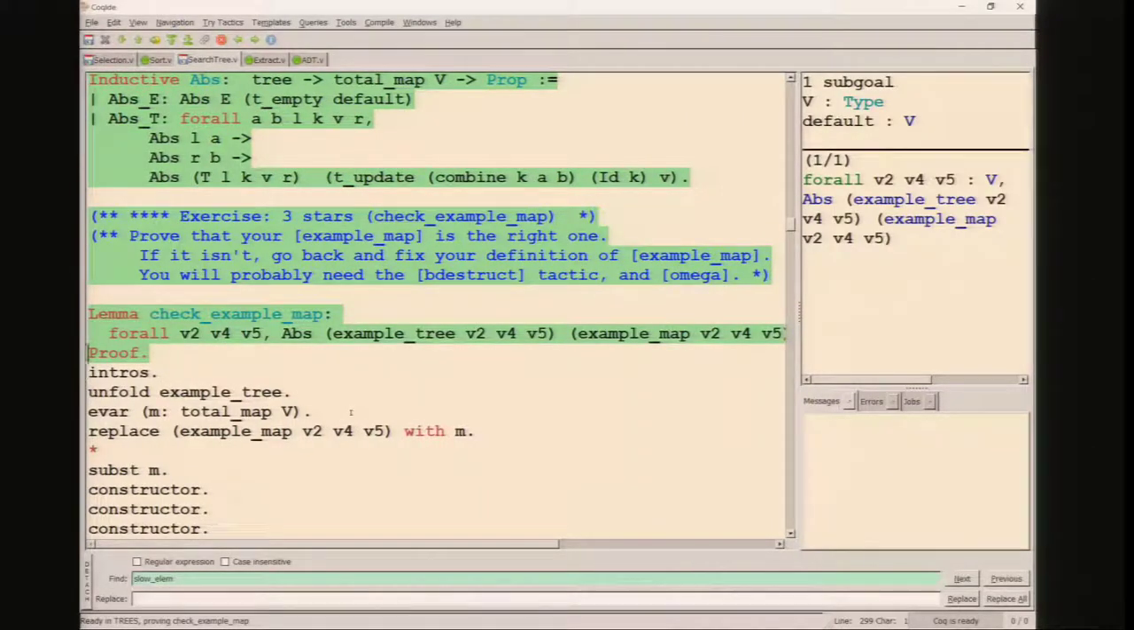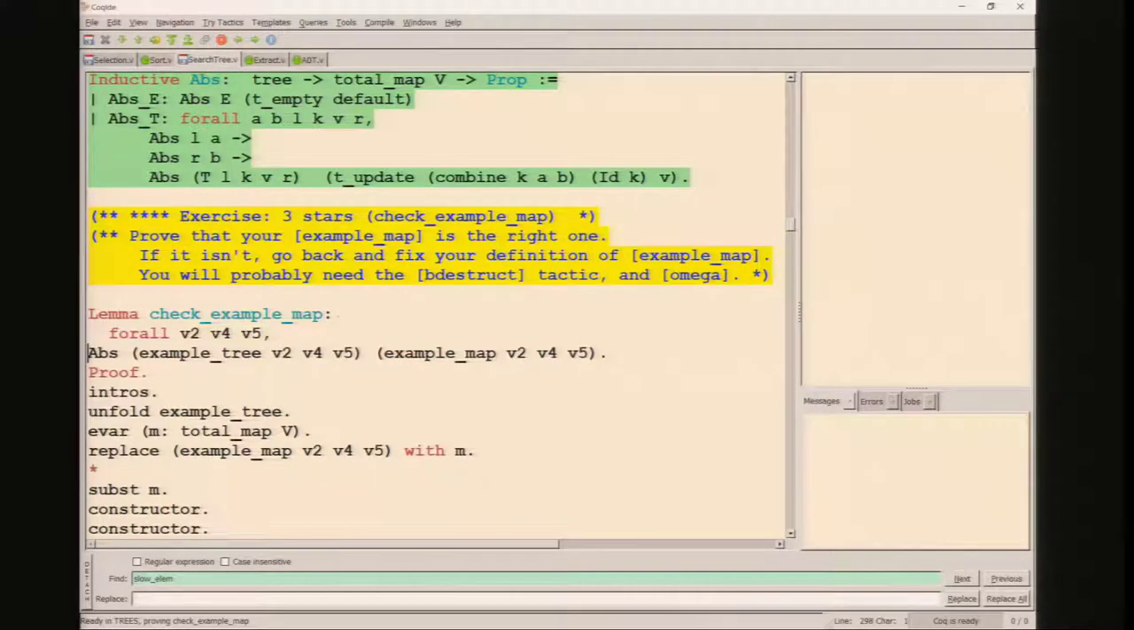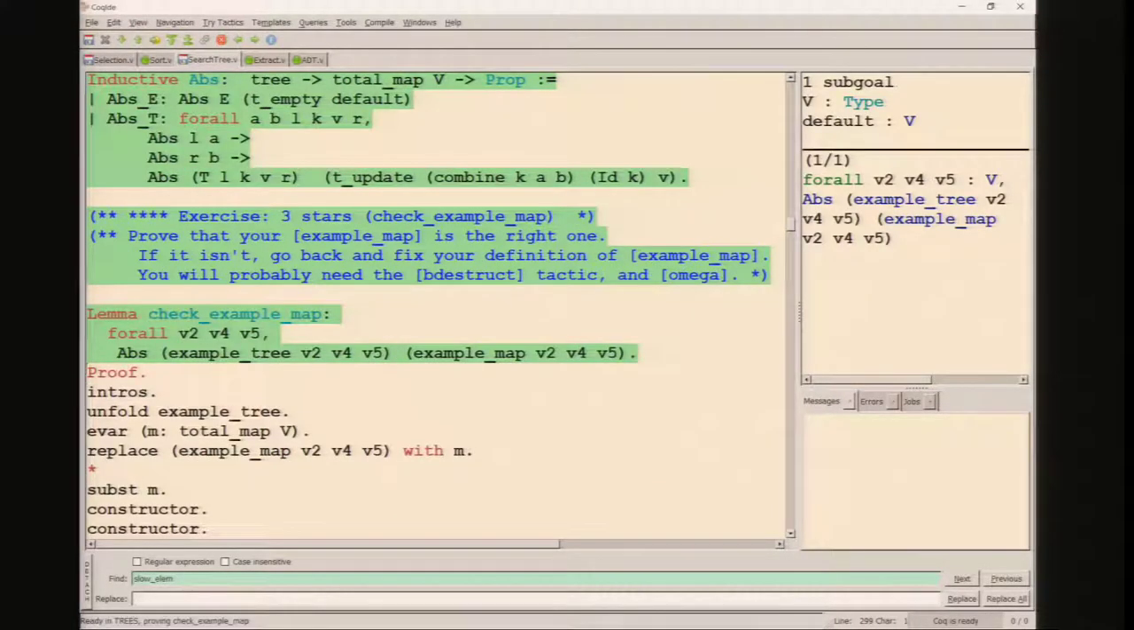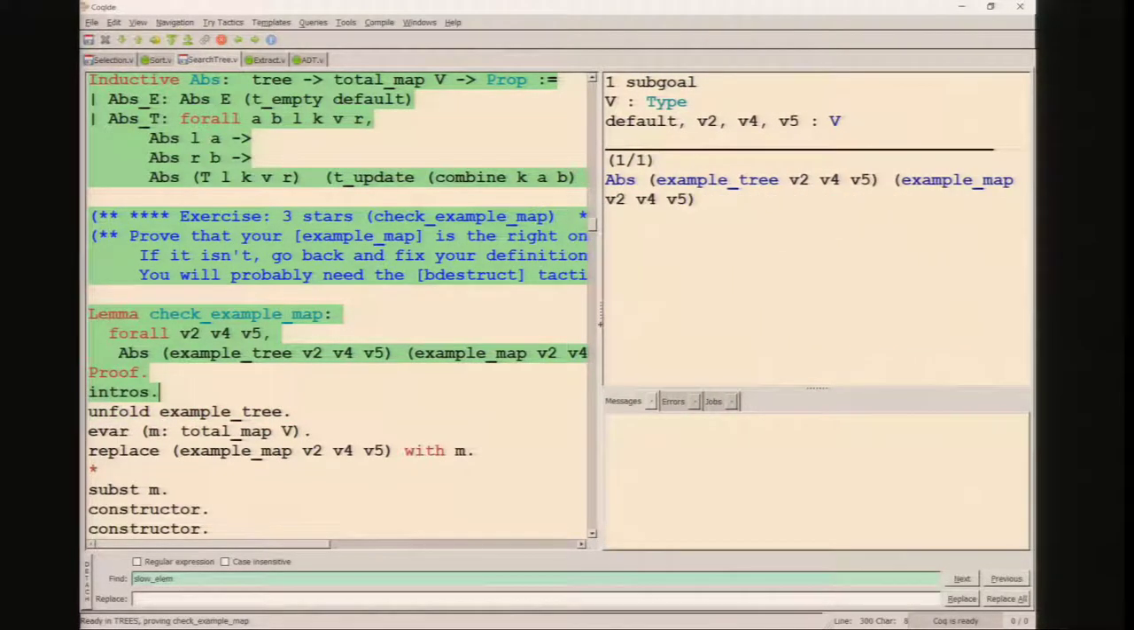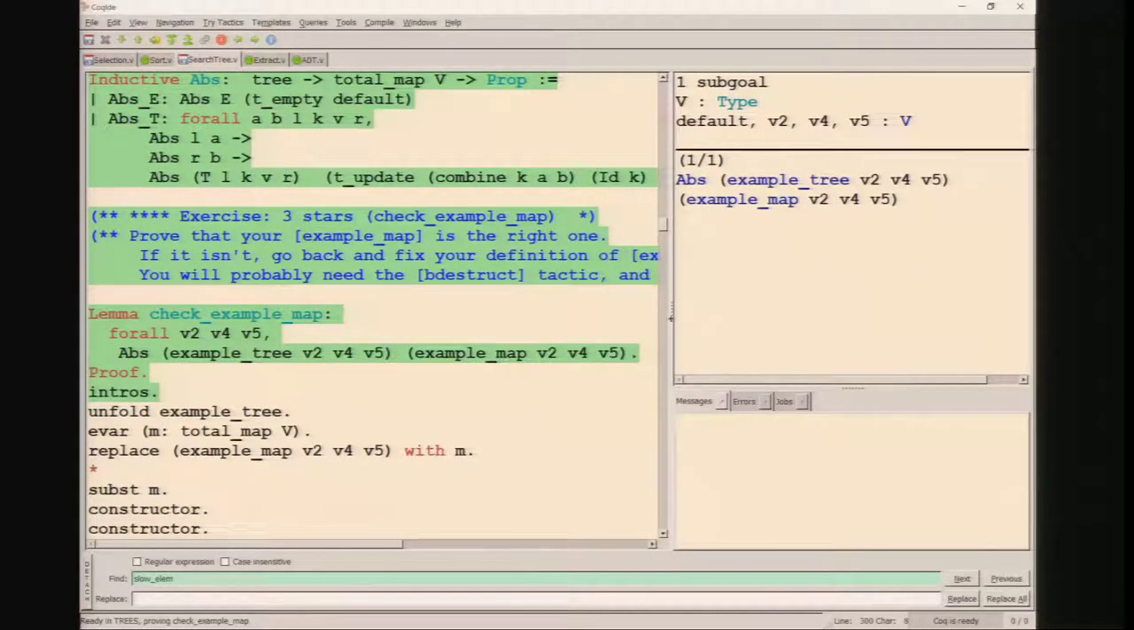check this theorem. So what's the theorem say? That this example tree with V2, V4, V5 abstracts to the example map on V2, V4, V5. Now, if I unfold example tree, right, let's look at the proof over here, the proof goal. So the example tree somehow relates to the example map. And if I print the example map.